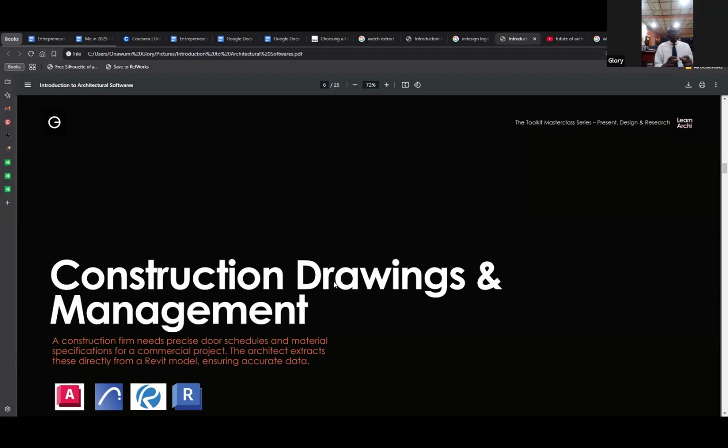Bluebeam looks very similar to AutoCAD, right?